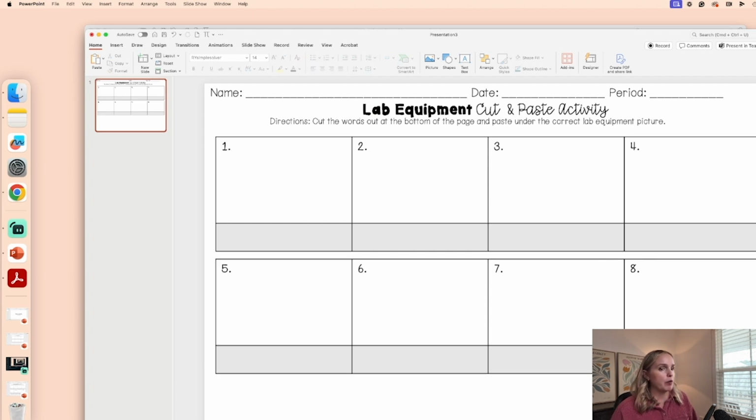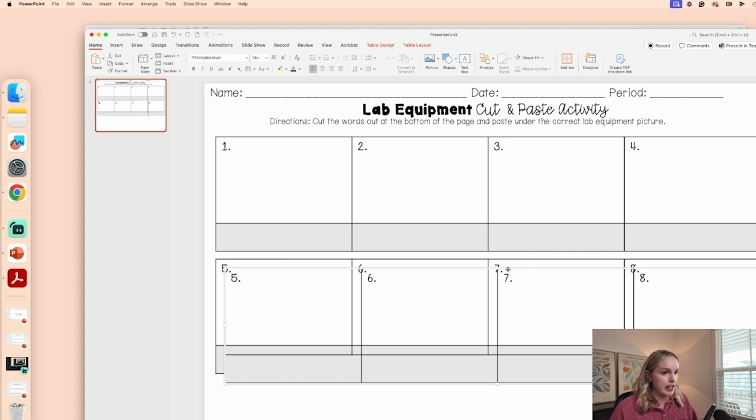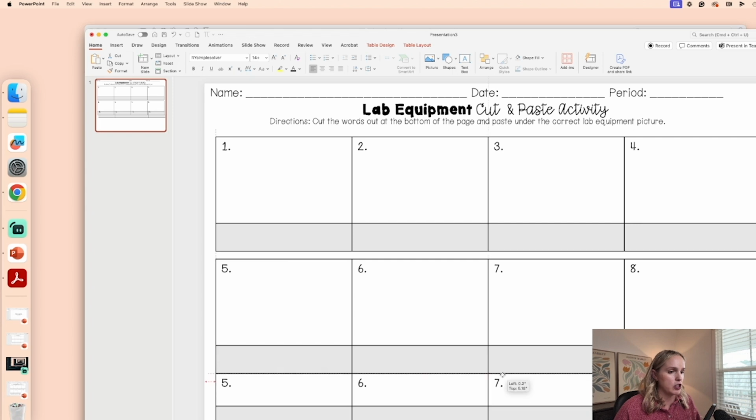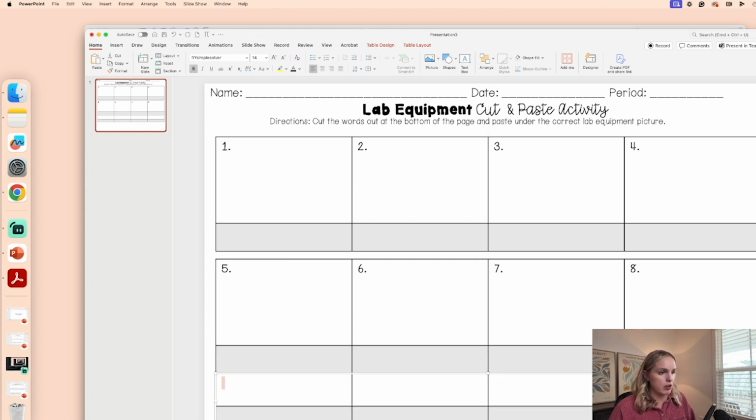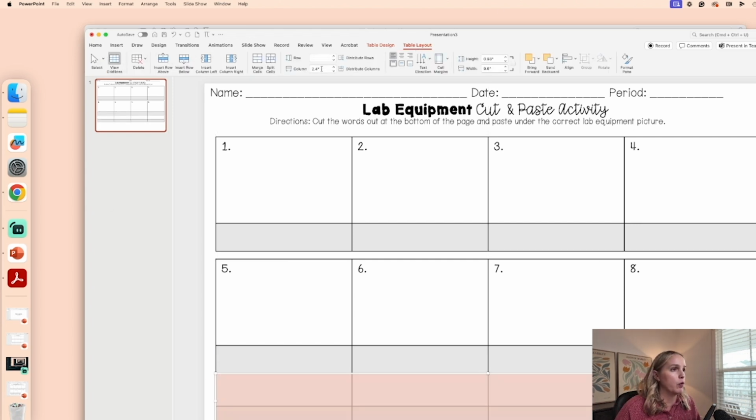And then the last thing that we're going to do is we're going to make a table for the answers that they're going to cut out. So I'm just going to duplicate that table and I'm going to make it smaller, and I'm going to drag it down here, delete all that. I'm going to highlight it, and then I'm going to make the rows the same size.